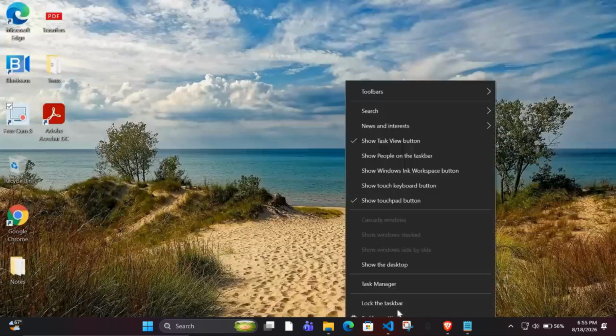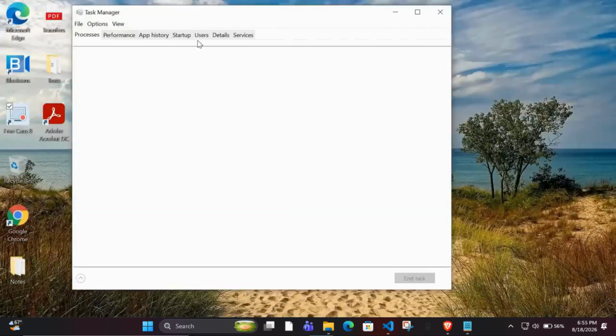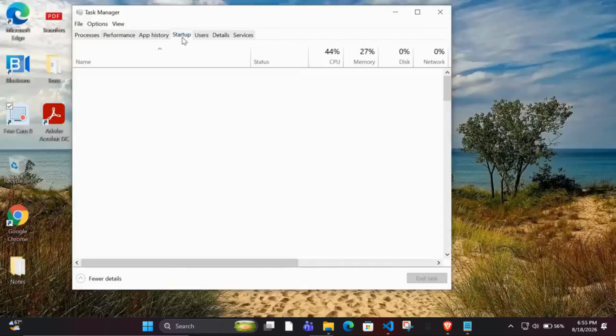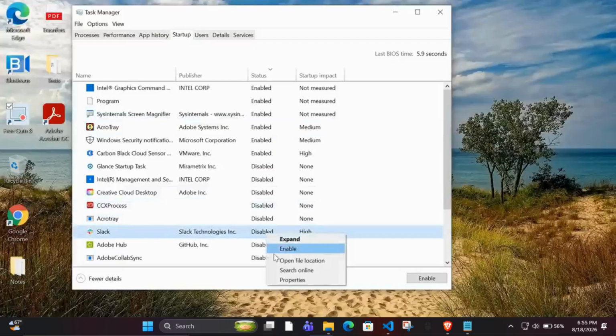And we will move to the final step, which is to right click and click on Task Manager, and I'll go to Startup, and here make sure all unwanted applications are disabled. Let's say I'm not using Slack, so I'll right click and click on disable. Since it is already disabled, it's asking me to enable.